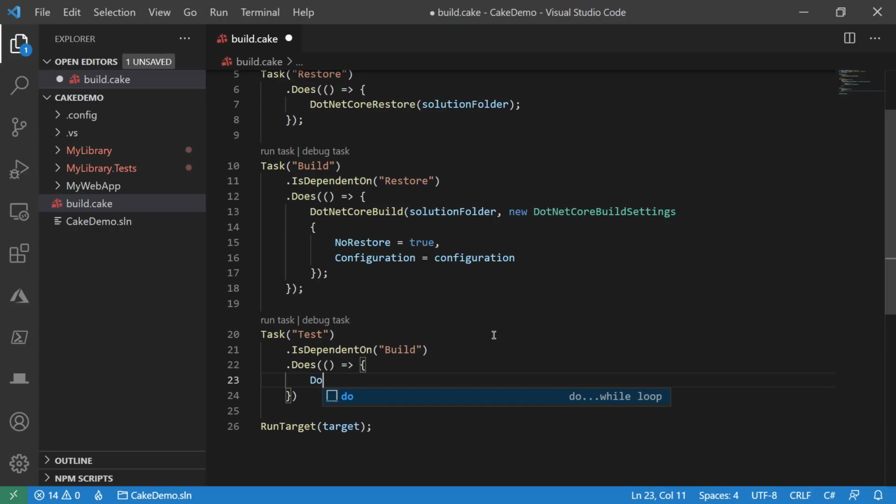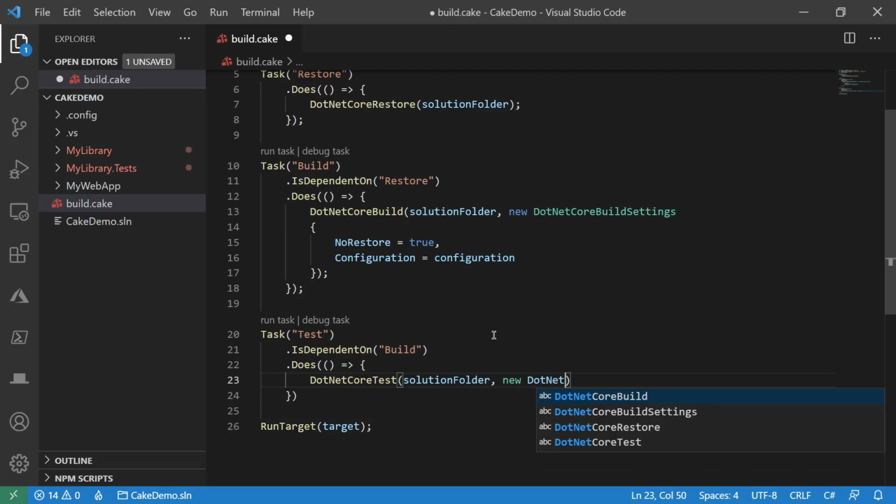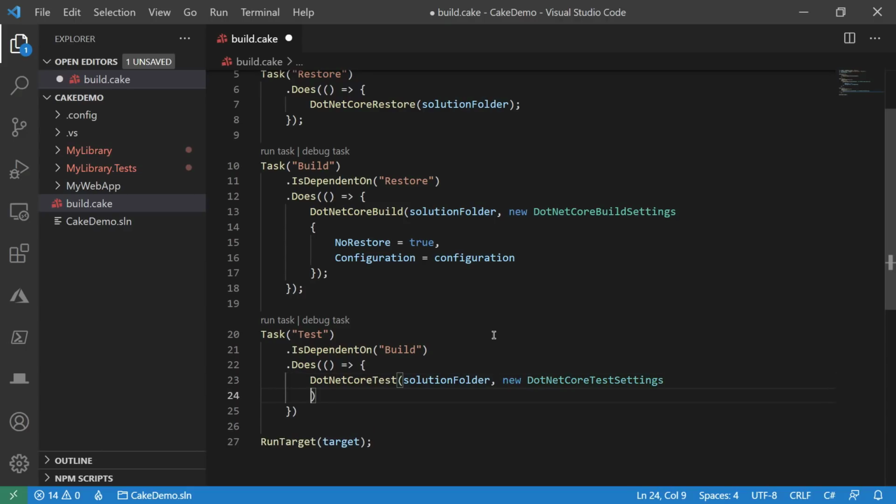Inside here, I'm going to say .NET Core. You see how our IntelliSense is kind of filling up because of all the ones we've used, and the pattern, .NET Core in front of all of them. Test. So I pass in my solution folder. It's going to find any test inside my solution. And then new .NET Core test settings. Again, it follows the same naming convention of .NET Core test with settings at the end.